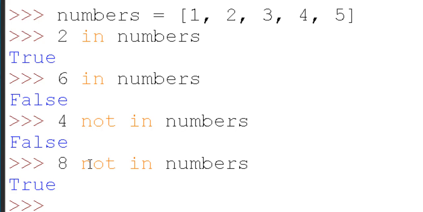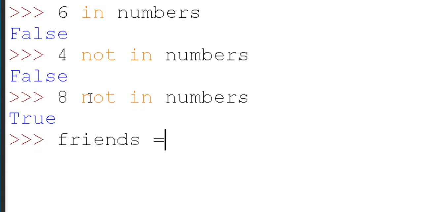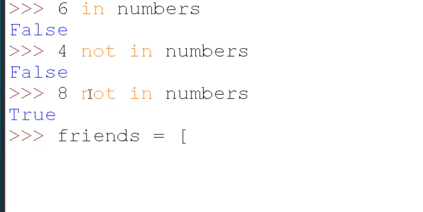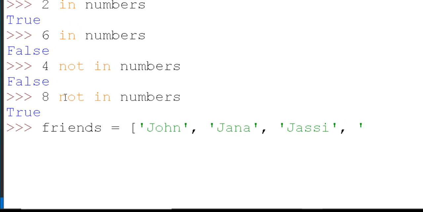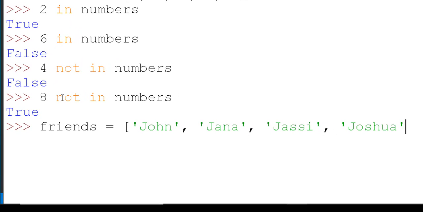How about using letters? That's also possible. Let me say friends, and I have here, let me say John. Another friend, Jana. And another one is Jassy. Okay, I have 3 friends in here. Let me put here another one, Joshua. All right, I have 4 friends, assuming.